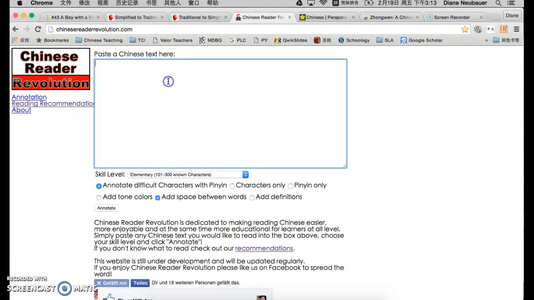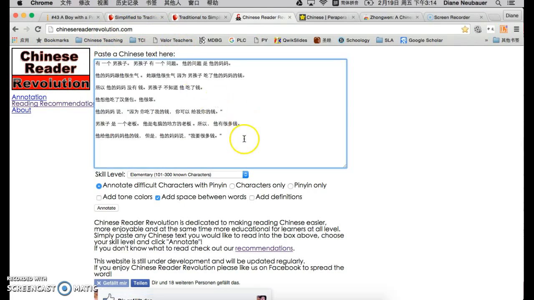ChineseReaderRevolution.com is very useful for that. You can paste the text there, and my preference is to keep it characters only, generally. You can add space between words, which can be very helpful for someone who is an English language reader trying to read Chinese for the first time. If you add tones, that will give you the tone colors. I believe third tone is green, and first tone is red, I believe. So it uses that set of tone colors. I would say keep off the definitions, and then you click annotate.